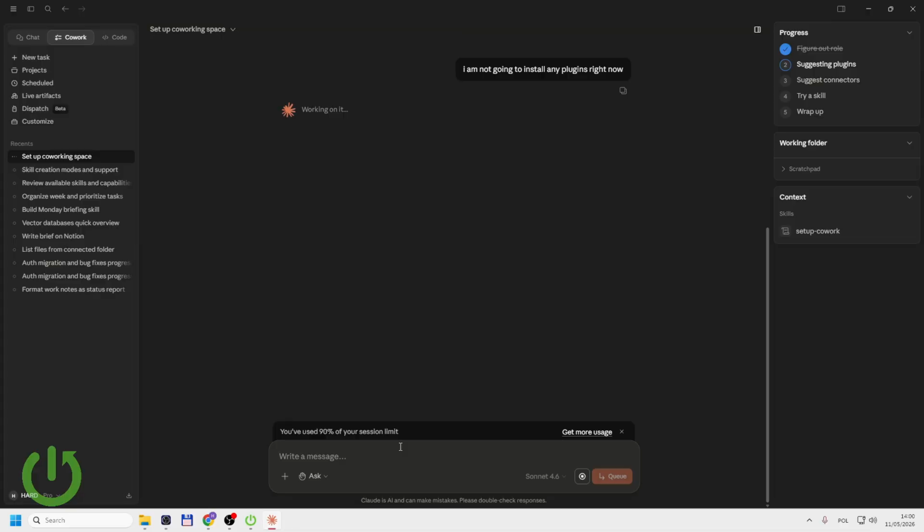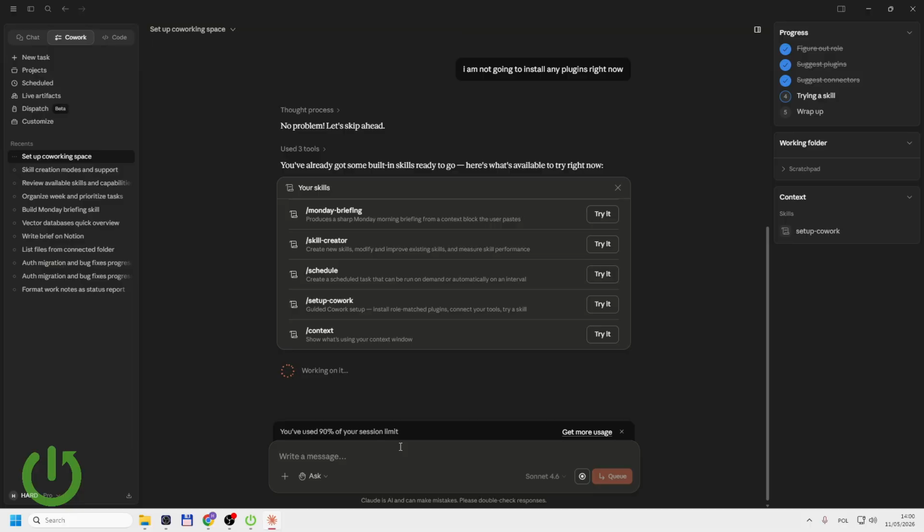So we will move into the connectors, I think. As you can see, no problem. Let's skip that part because we don't have plugins. We also cannot use the connectors. Now, you've already got some built-in skills ready to go. Here's what is available to try right now. Click any of these skills to run it now, or just type in any new task to see the full menu. Want me to try it out?